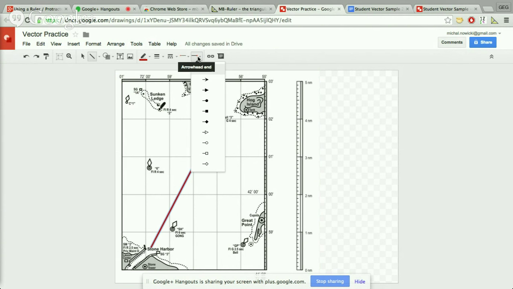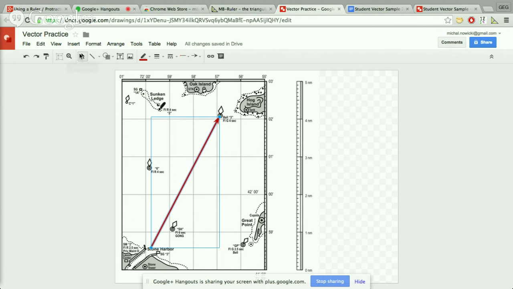Arrowhead start, arrowhead end. I choose an arrowhead from the options here. I'll leave the arrow start blank, so nothing is there. All right, so I drew the arrow from Stone Harbor to Bell 3. This was easy to draw, and it's nice. I didn't have to use a ruler because it draws a straight line for me. How do I measure now the direction and magnitude?